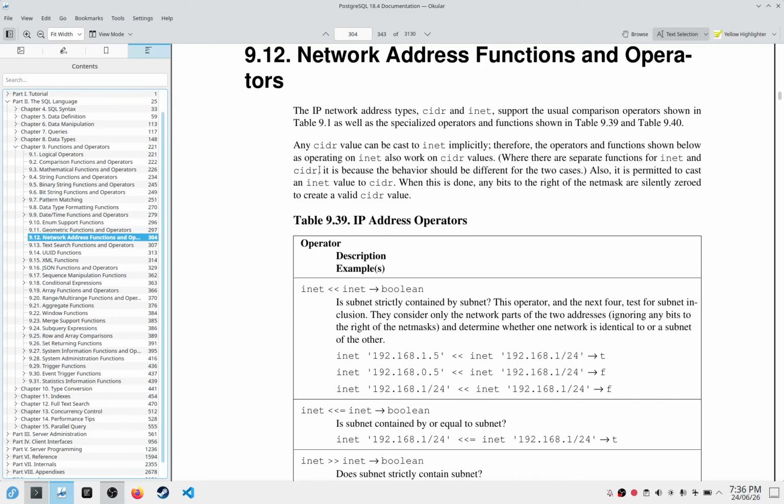and next we have network address functions and operators, which we will start in the next video. And we still have a lot of content to go through.